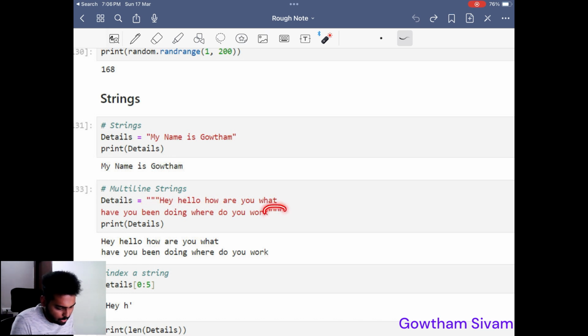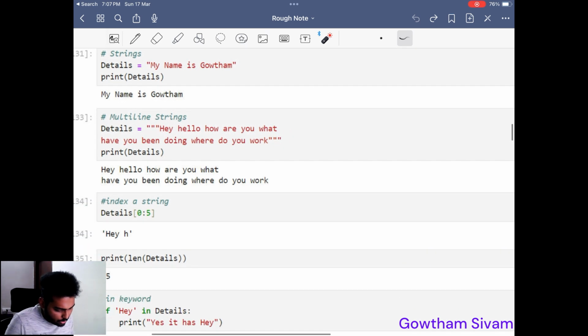You have to use 3 quotes, or you can use 3 double quotes or 3 single quotes. That's how you define multi-line strings. Next is this slicing operation. Sorry, the index is wrong. This is a slicing operation, which means I'm starting from the 0th character and asking it to go till the 5th character. Okay, 0, 1, 2, 3, 4, something like that. So it prints the first 5 characters here.